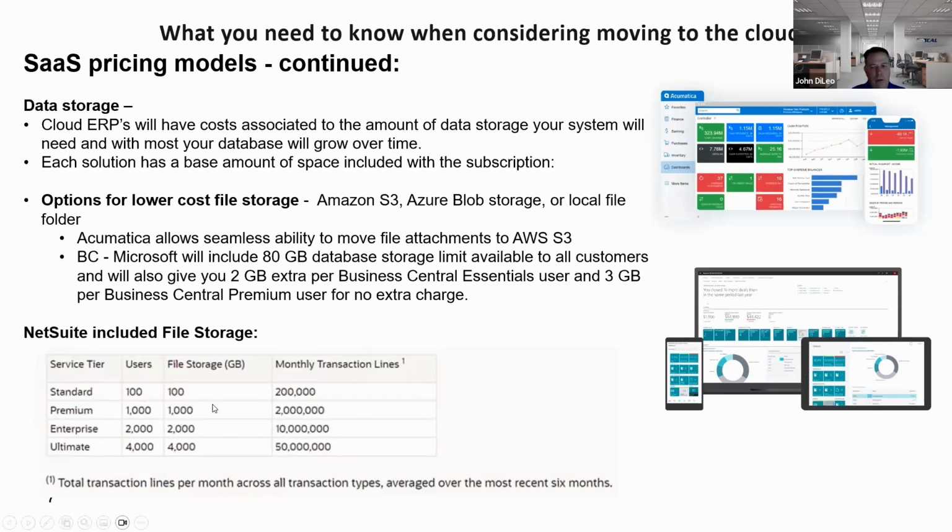So this is an overview of what NetSuite does. They say their standard service tier can cover 100 users. It includes 100 gigabytes of storage, but it only includes 200,000 transaction lines per month. That's over 82 different types of transactions all added up. So 200,000 lines for most of our clients is a very small number. It would not come anywhere near 100 users.